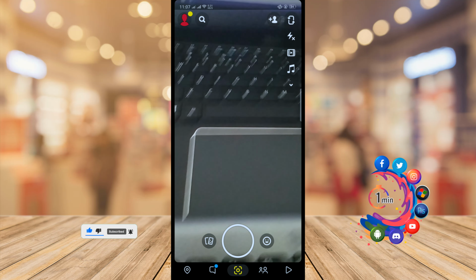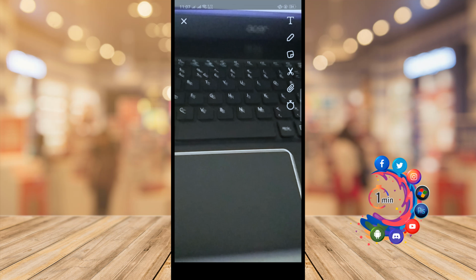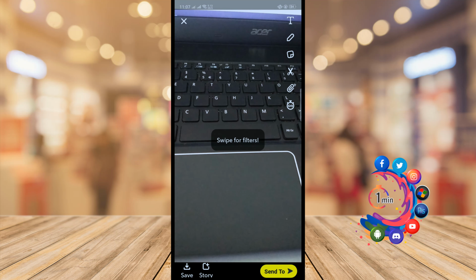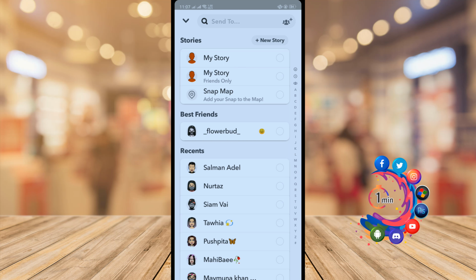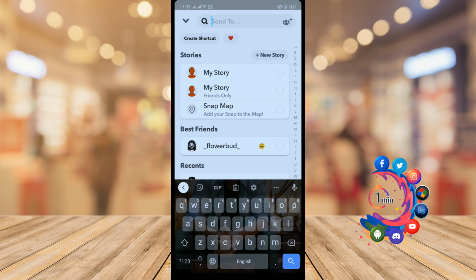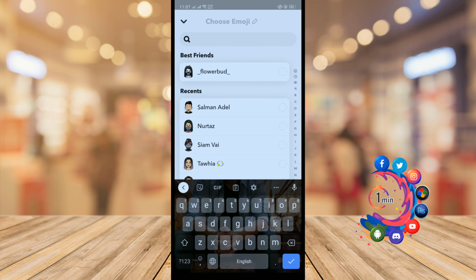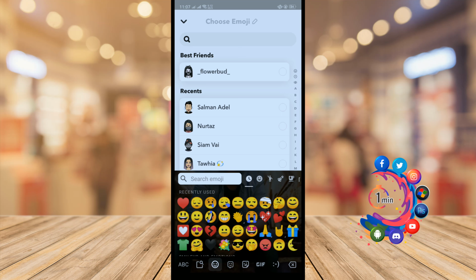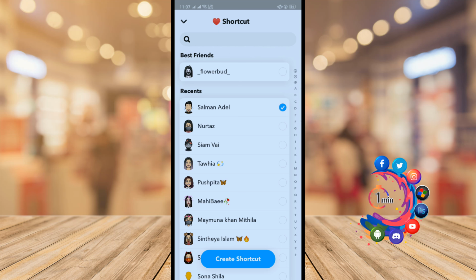So first of all, open your camera roll and take a snap and click on send to, and then click create shortcut. Choose emoji and select the emoji for your shortcut, and now select contact. You can select multiple contacts, then click on create shortcut.